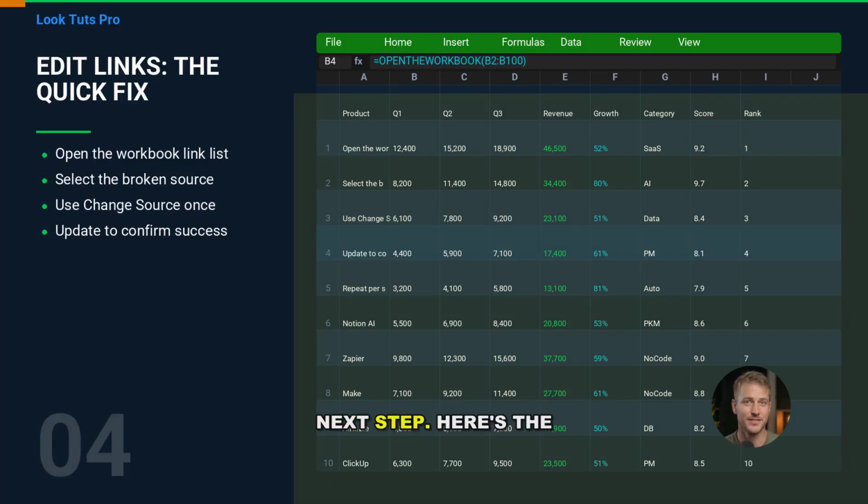Next step. Here's the fastest fix when the source file still exists. Use Excel's built-in Edit Links tool. The key idea is you don't need to edit every formula. You update the source once, and Excel rewrites the stored path for all formulas that use that source. In the link list, select the broken source workbook, then choose to change the source. Point it to the moved file in its new location. After that, run an update to confirm Excel can read it.